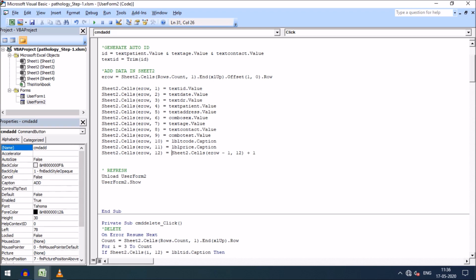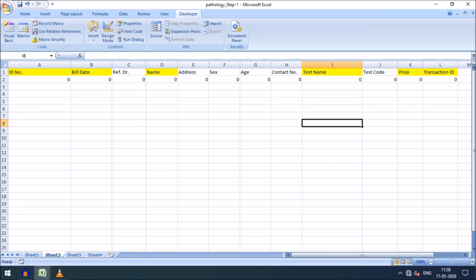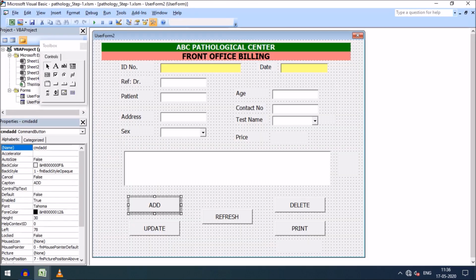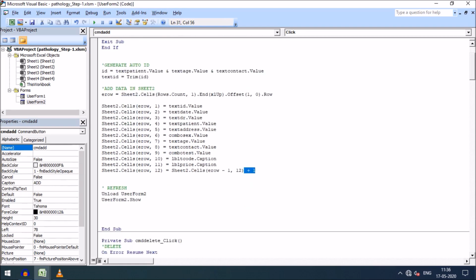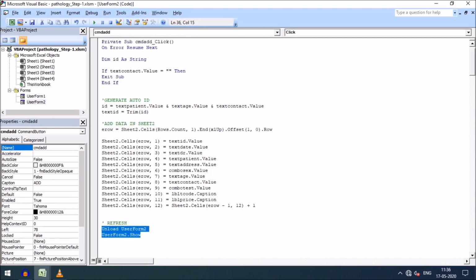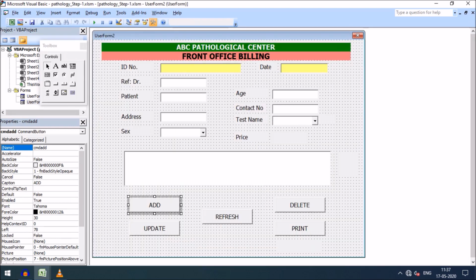In the 12th column, it will take the value from the previous row. That means the previous of the blank row, the row where the data exists. Here you can see data exists in the sheet 2. Here this is this row. The first data is here, that is 0, and 1 will be added to it, and it will go on. So here I have refreshed this. So thus, friends, I have written this line of code for addition.